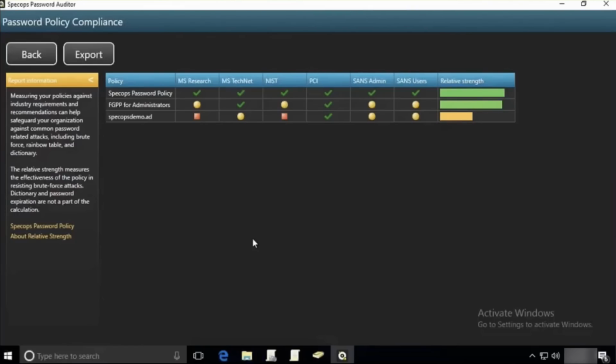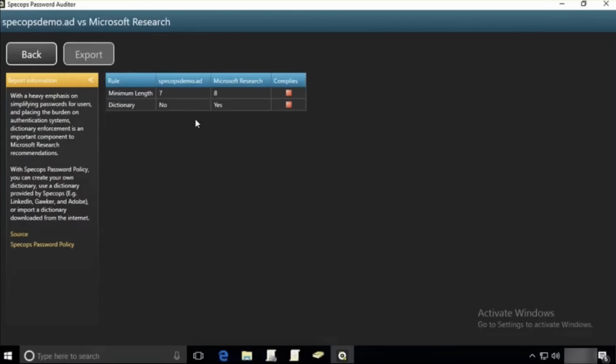And compliance is particularly important. So are the passwords that you're using compliant with things like NIST, PCI, SANS, and so on? And in this case, you'll notice that some of them aren't. You would need the full version of the product to do that. But as an auditing tool, this really sets you on the right track.